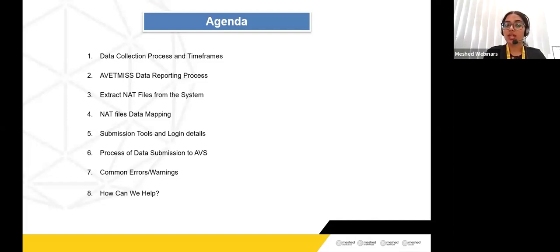Number 3 would be extracting the NAT files from the system. So how can you go into the system and use certain parameters and filters available to extract the desired NAT files? We'll also have a look at the NAT files data mapping. So all 10 NAT files, starting from NAT 10 till NAT 130, we will see what are the elements in each NAT file and where the data is coming from in the Meshed RTOManager system.